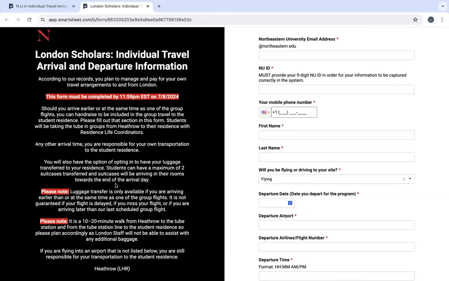And then, as it says here, you will also have the option of opting in to have your luggage transferred to your residence. Students can have a maximum of 2 suitcases transferred, and suitcases will be arriving in their rooms towards the end of the arrival day. Make sure not to look for your suitcase right away, as it'll take our team some time to get those up to your rooms.